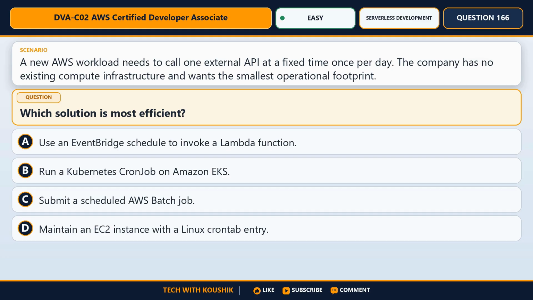Option A. Use an EventBridge schedule to invoke a Lambda function. Option B. Run a Kubernetes cron job on Amazon EKS. Option C. Submit a scheduled AWS Batch job. Option D. Maintain an EC2 instance with a Linux crontab entry.